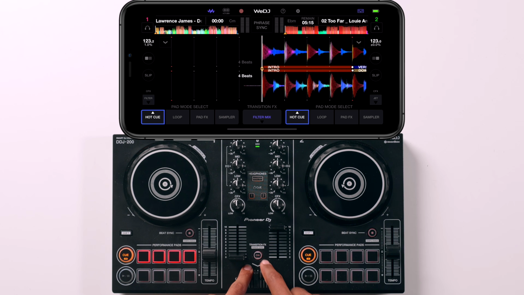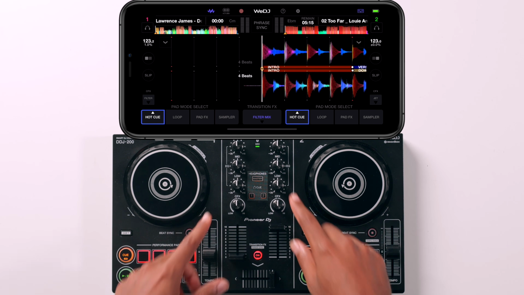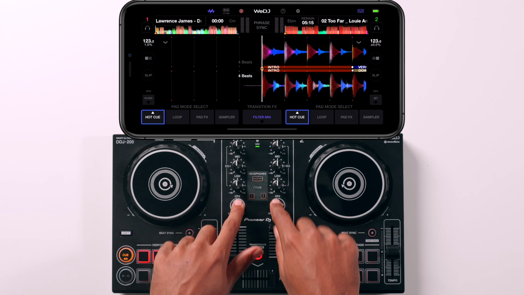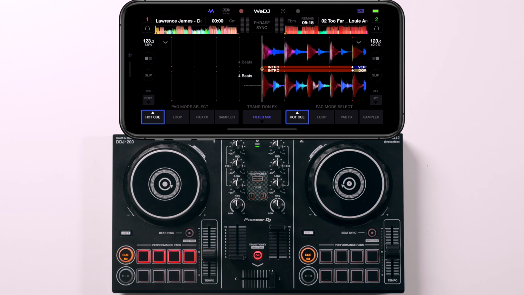So my third and final tip for this video is going to be using this button at the bottom. Right in the middle of our DDJ 200, there's a little on button, and this is for our transition effects. So what this is going to do is use the filter, or all these knobs, without us having to touch it. It's going to incorporate a high pass and a low pass filter together, again, just with a slide of our crossfader.